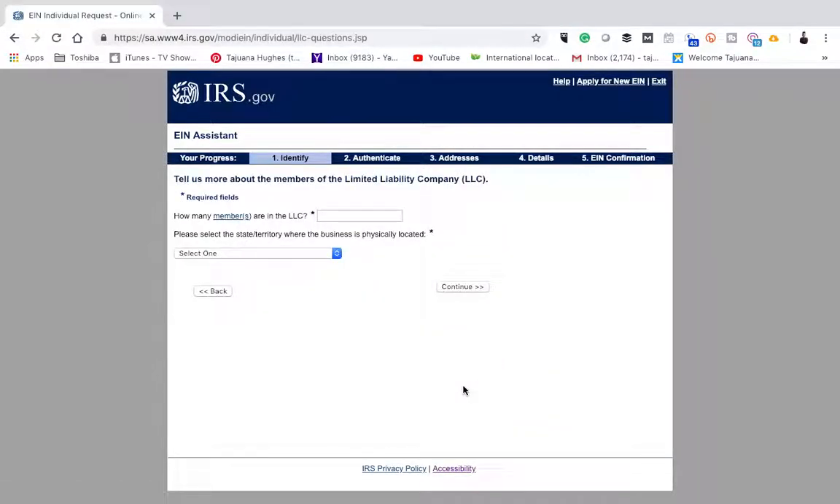Then it's going to ask me a series of questions. The first thing it's going to ask me is how many members are in the LLC. Because I'm doing an LLC, it's going to be a single owner for this particular LLC. Once you move into 2 or 3 owners, it's no longer an LLC, it becomes a partnership. So what we want to do is select the number 1.